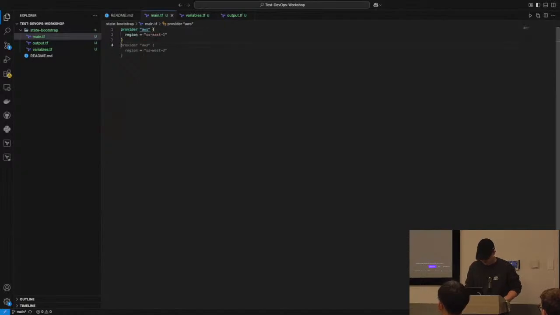Perfect. Okay. And then the second thing is we need to actually declare, it already knows what I'm trying to do, which is funny. But the second thing you need to do is declare your actual resources. So in this case, I'm going to cheat and hit tab.